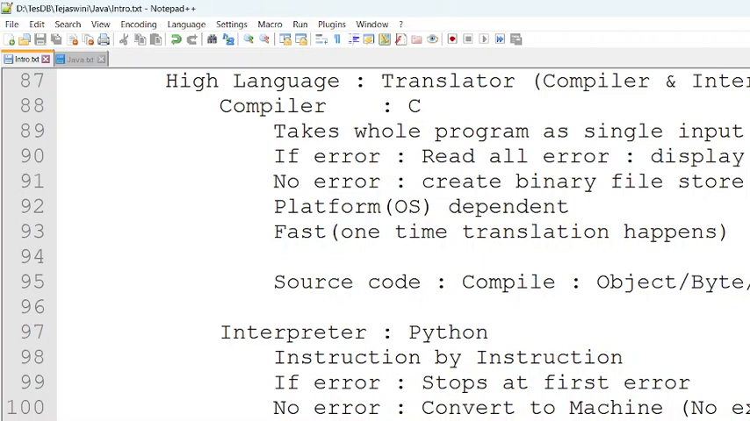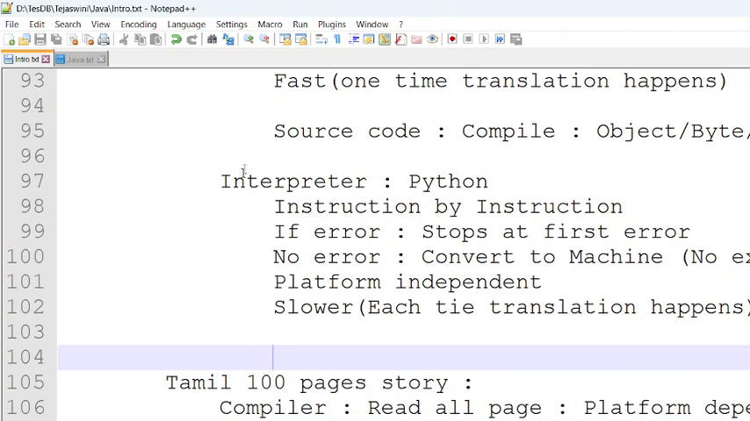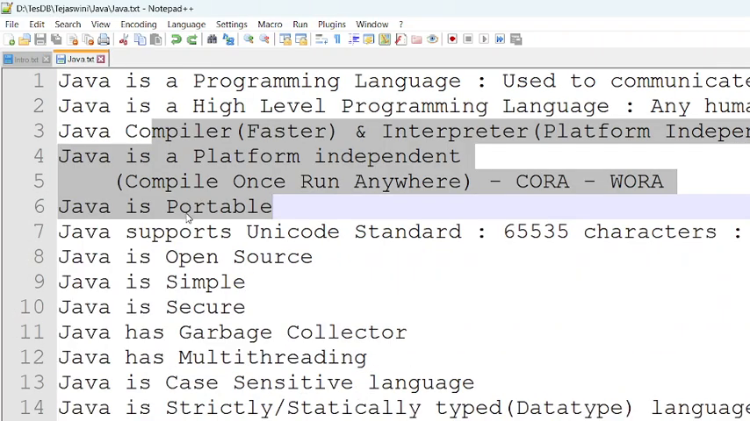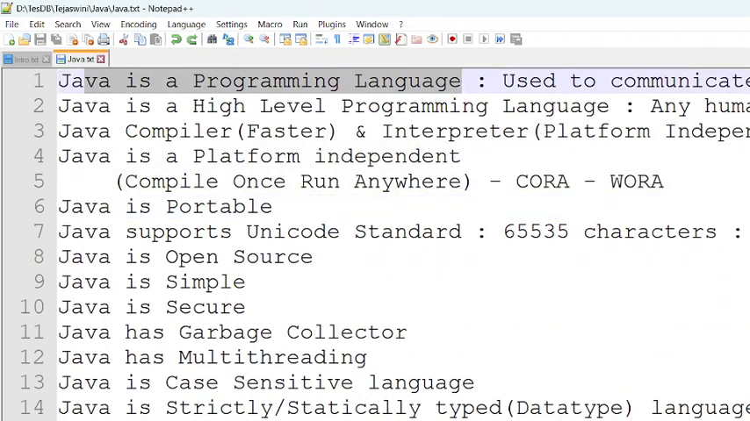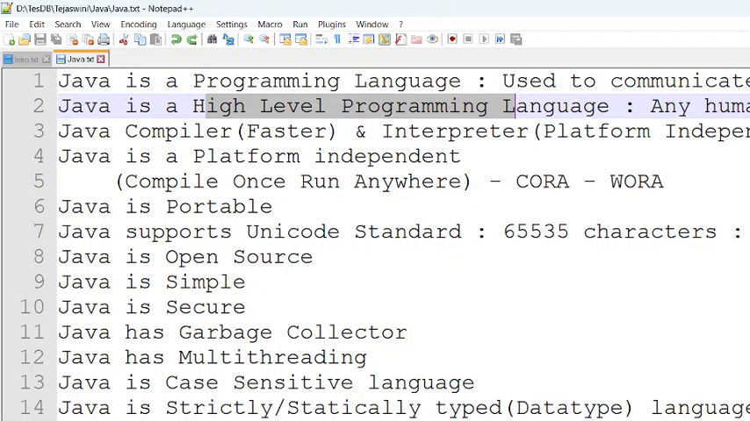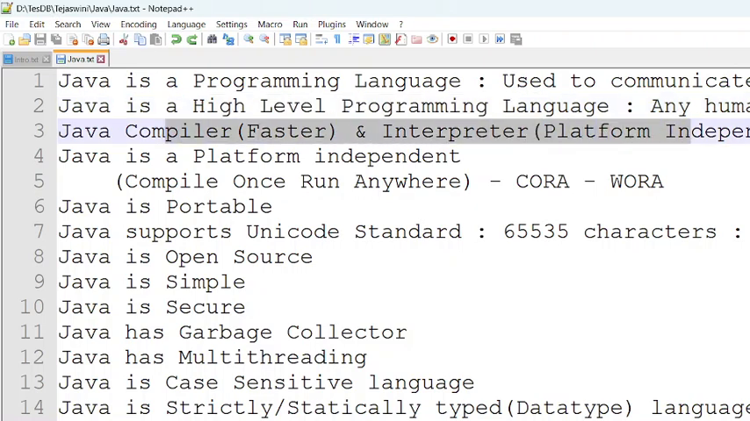No, sir, no. Okay, it's clear. So that is what the compiler and interpreter are. So you got the explanation here. Java is a high-level programming language. To translate a high-level programming language, we have a compiler and an interpreter. Java uses both a compiler and an interpreter.